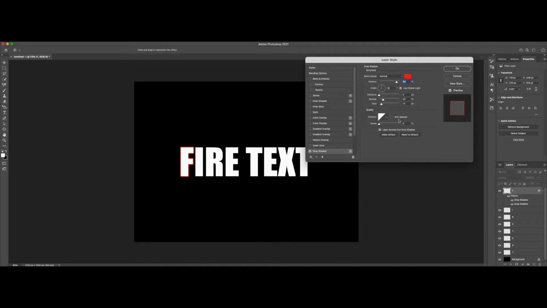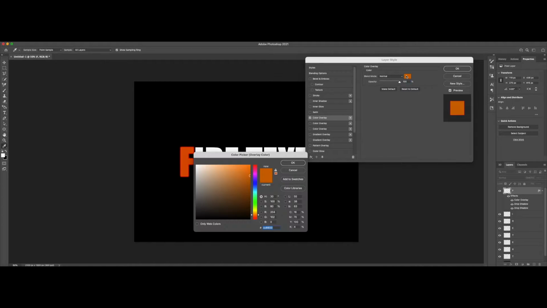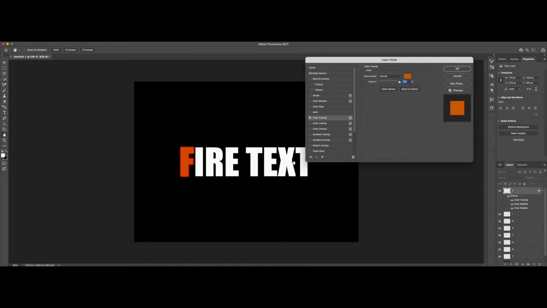And so the next effect we'll want to add is the color overlay. And here it is. We'll add it real quick. We'll change the reference color number to CC6600, and would you look at that, it's already there. Perfect. And now the next thing we'll add is the satin.